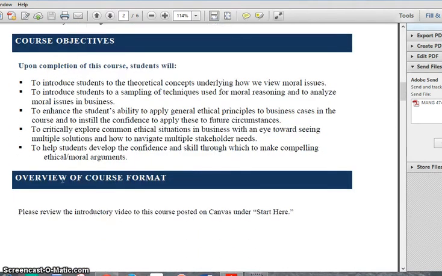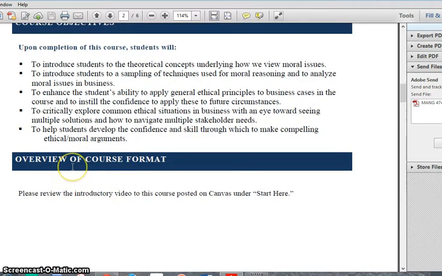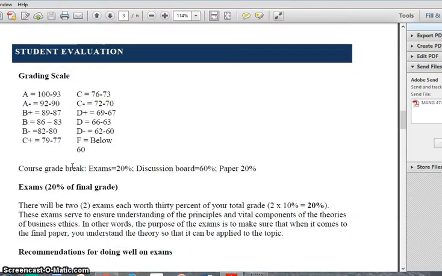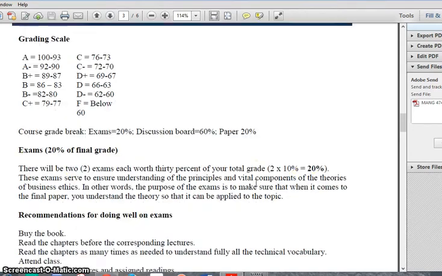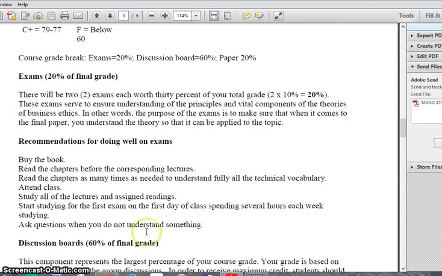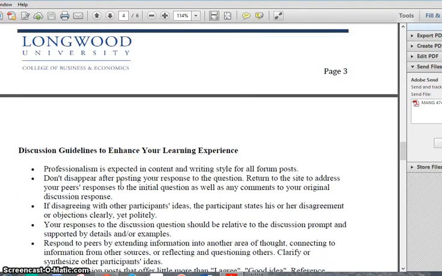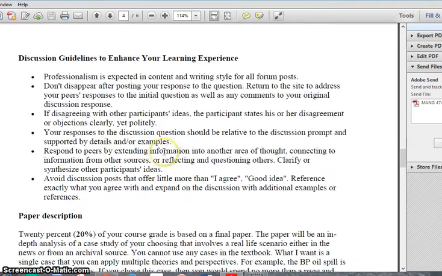Then you'll see the course objectives, the course overview, which is basically what we're doing right now, walking you through the course. In the next section, you'll see how your evaluation will be conducted. You can see the grading scale and the breakdown percentages for the various assignments that you'll be completing. This information is also available in Canvas, under the assignment section. There are some tips for doing well on the exam, some tips for doing well on the discussion board assignment, an overview of that policy, as well as some tips to enhance your learning experience.